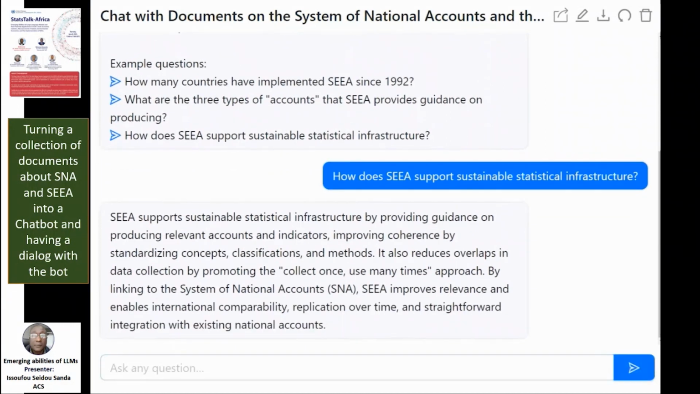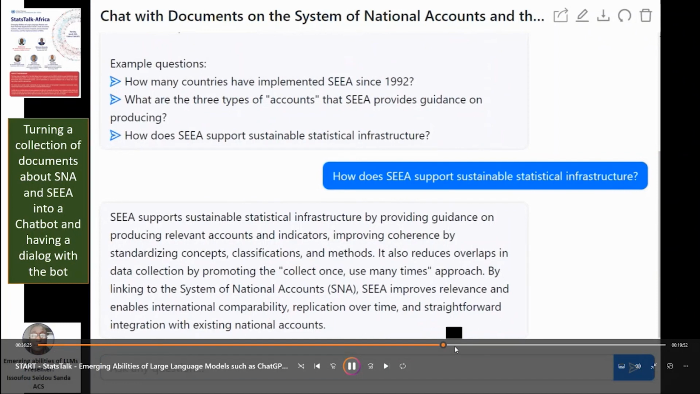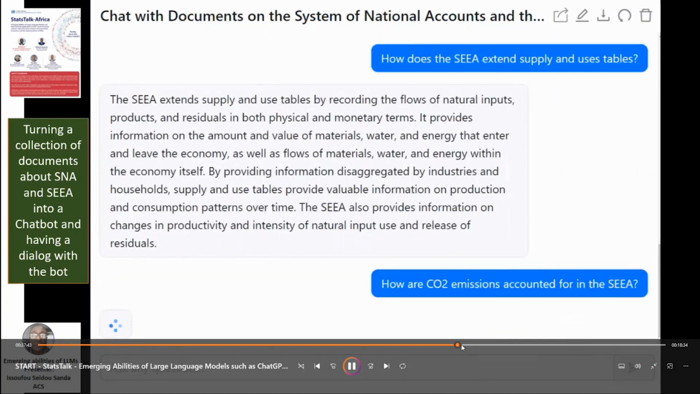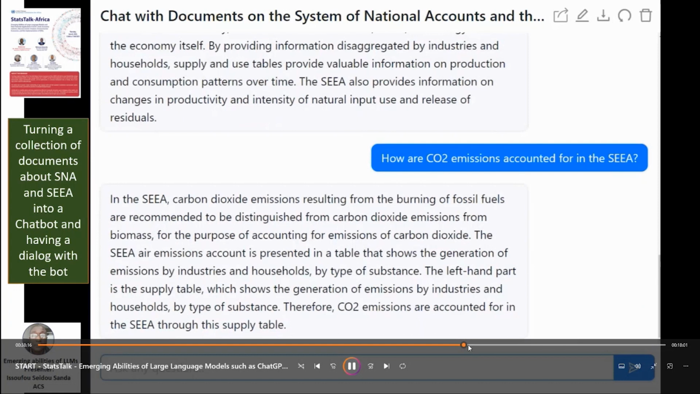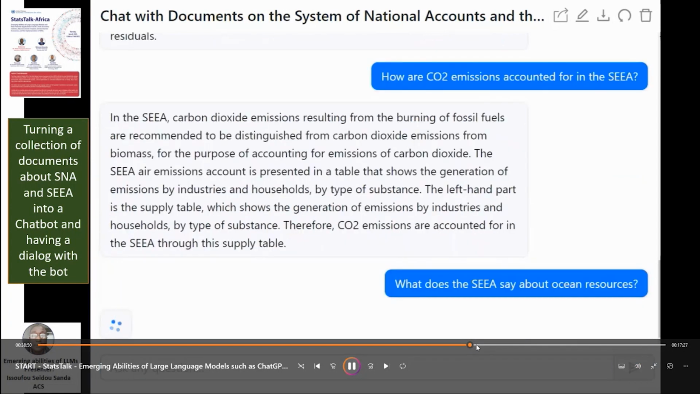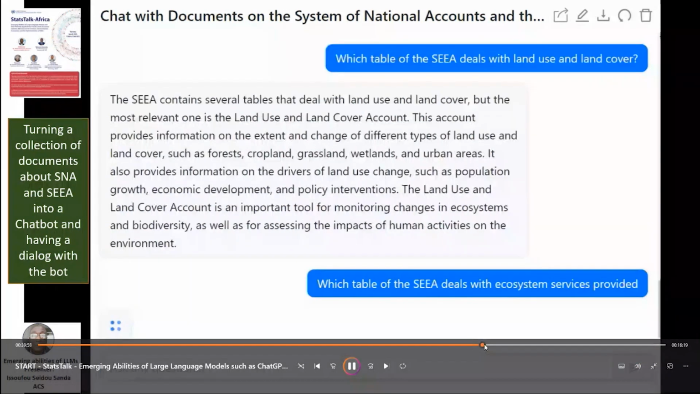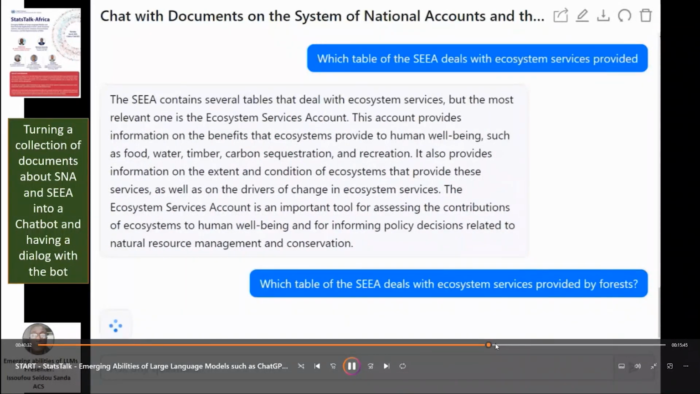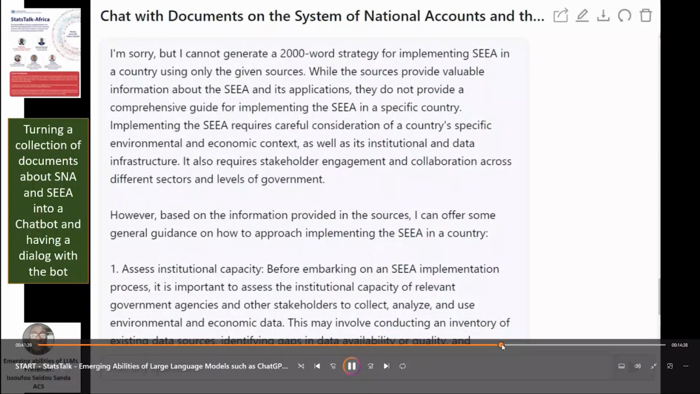Just to accelerate, I have another example where I have used the System of National Accounts. Let's just show the last example so that we stay within the time.